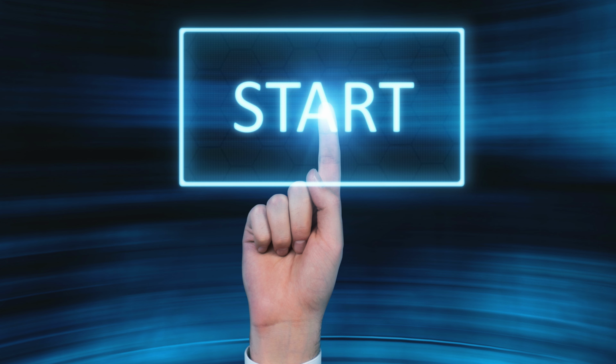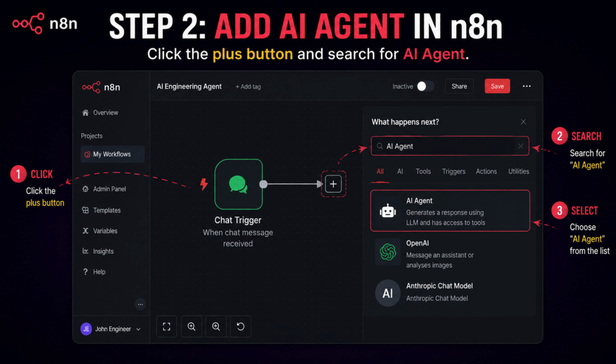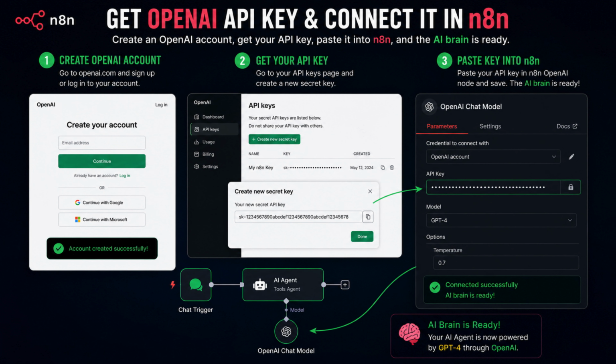Every machine requires a start signal. Similarly, every workflow requires a trigger. Click Add Node and search for Chat Trigger. This means whenever a user sends a message, the workflow starts running. Think of this as pressing the Start button on a machine. Next, click the plus button and search for AI agent. This is the brain of our system. The AI agent node needs an AI model. We'll connect it to GPT-4 through OpenAI. To do this, create an OpenAI account and obtain an API key. Paste the key into N8N, and the AI brain is ready.